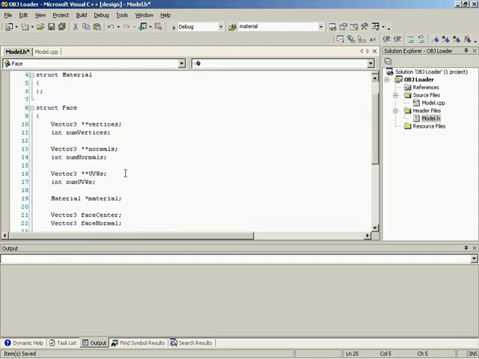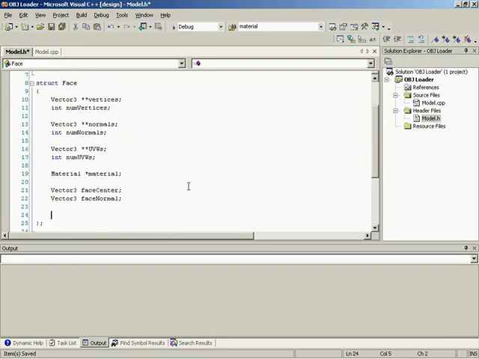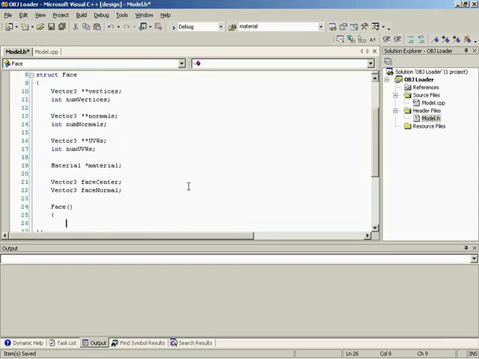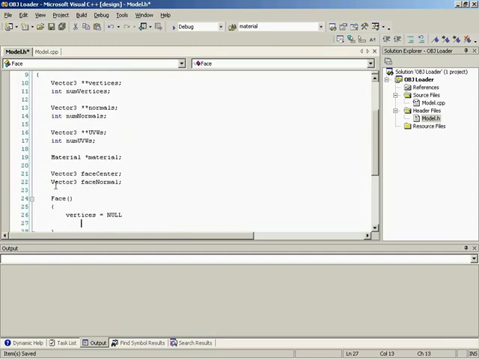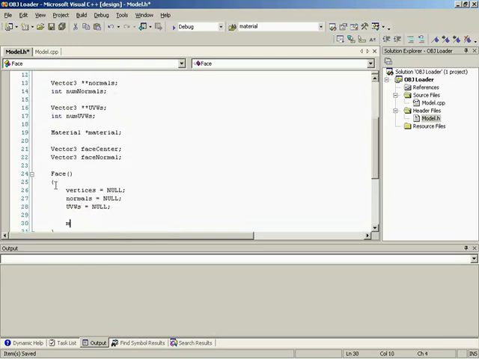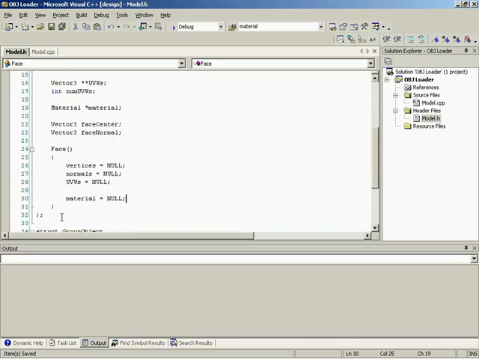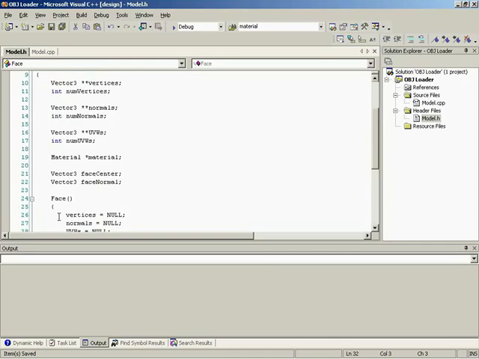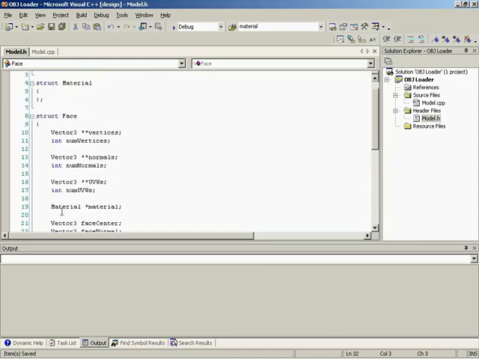So we have quite a few pointers here. We have our vertices, normals, UVWs, material. Let's go ahead and initialize. Every time we create a new one, we'll call this constructor, and we'll initialize the vertices to null, our normals equal to null, our UVWs equal to null, and our material is going to equal null as well. And that's pretty much it. That's all that we need for our face. So now that we know we have a face that has a material associated with it, let's jump up to material and block this one in.